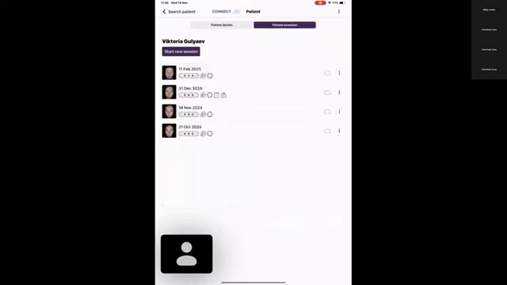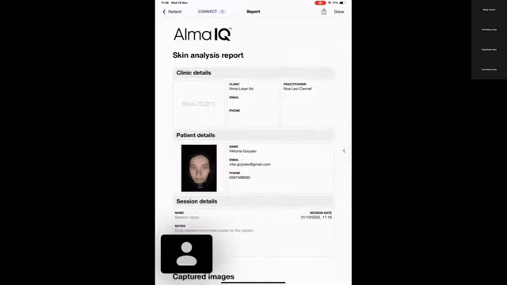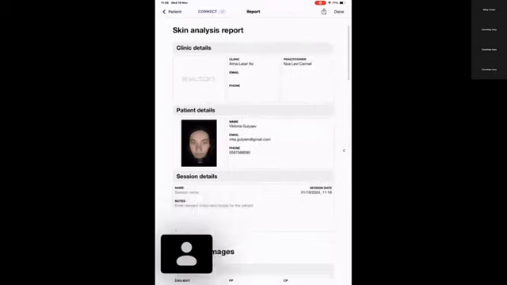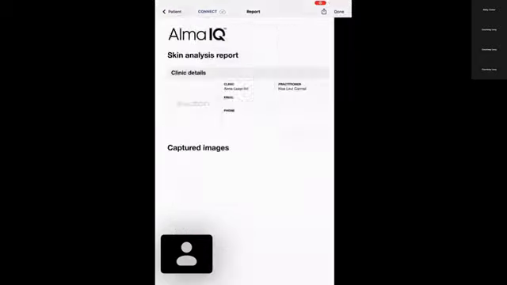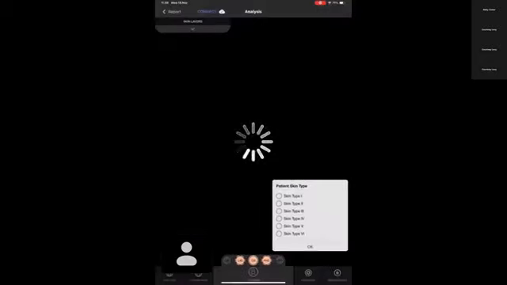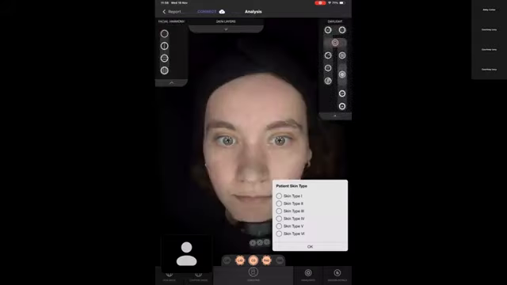We can see that she's had 4 skin analysis done at our clinic. And I'm going to start off with the initial consultation. This patient has acne. This is the report, which David will go through shortly. But to get back into the analysis screen, I just will click on her photo.